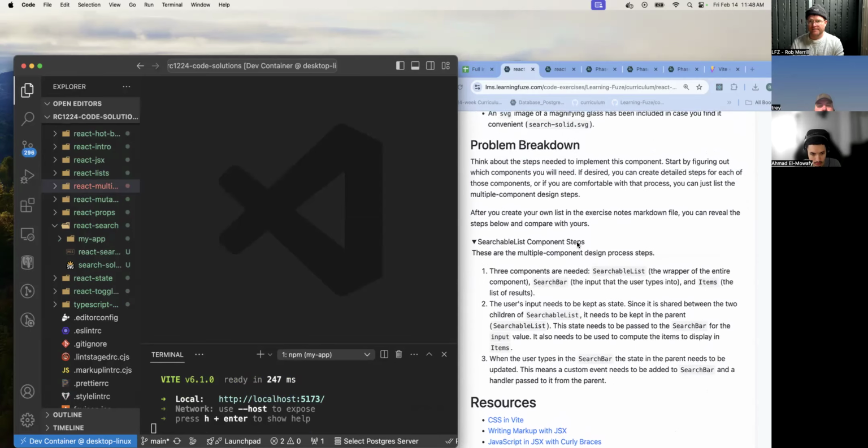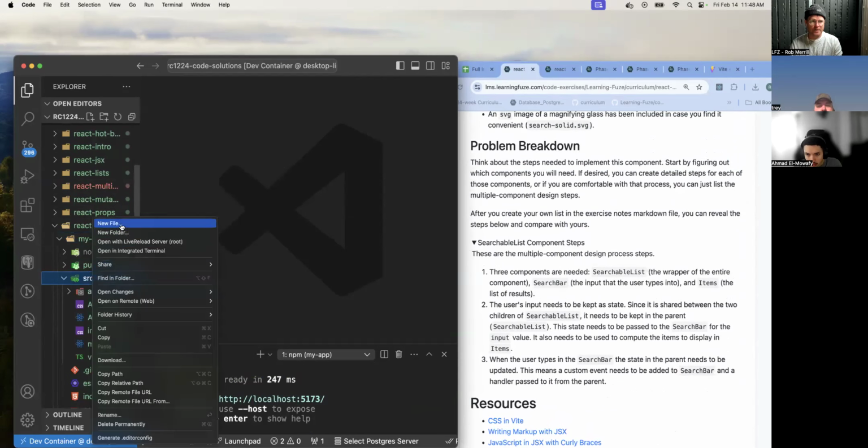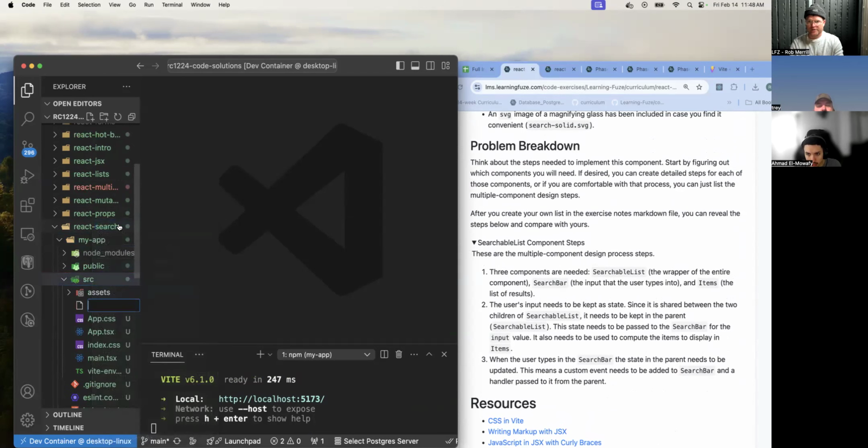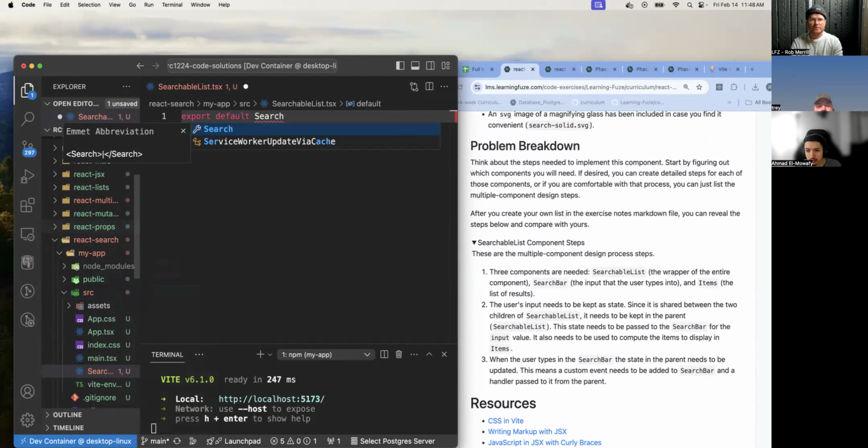So I'm going to get that started up. In React Search, in my app, in src, we're going to have three components: SearchableList.tsx, and export default SearchableList. Let's do that.